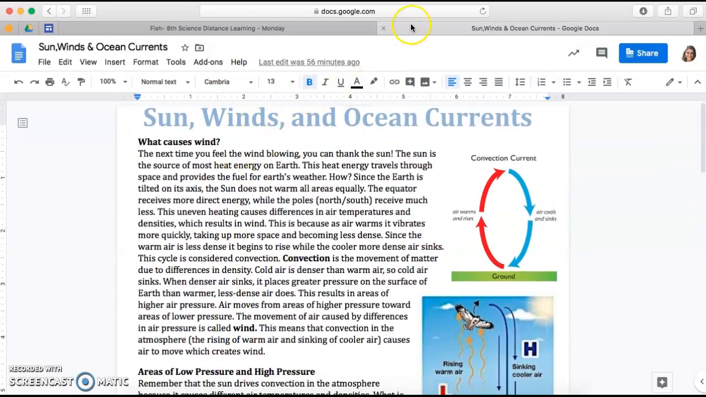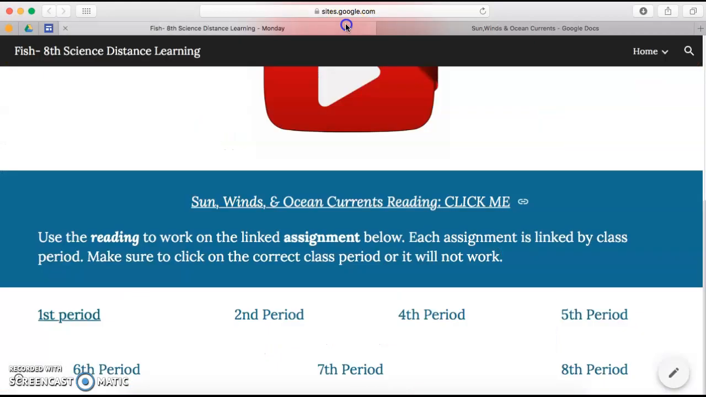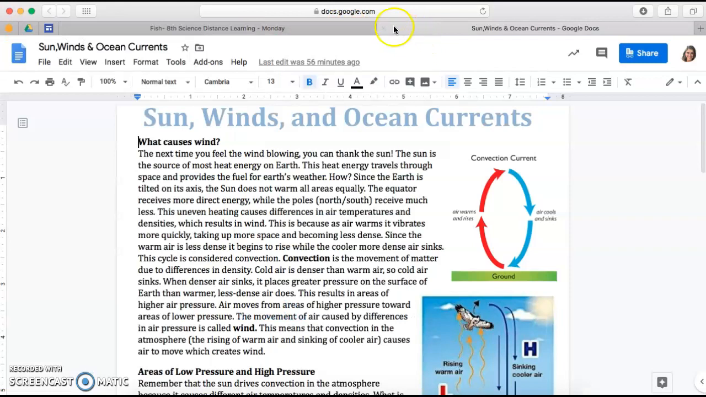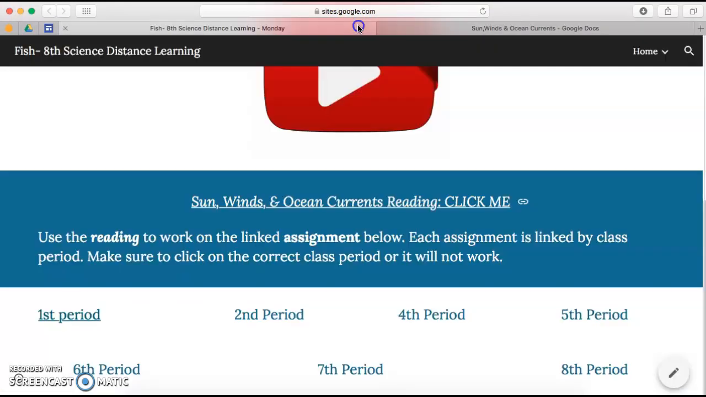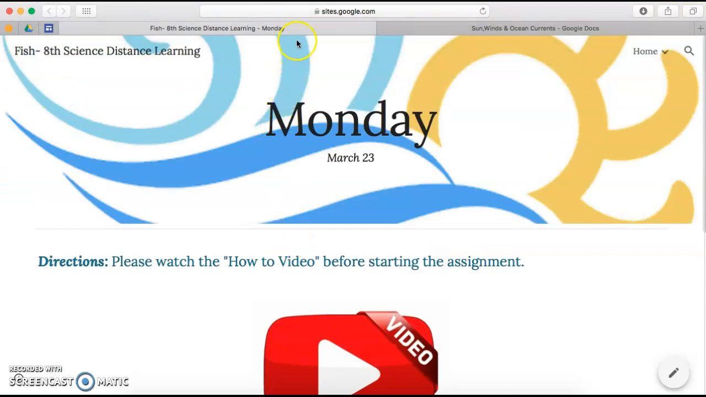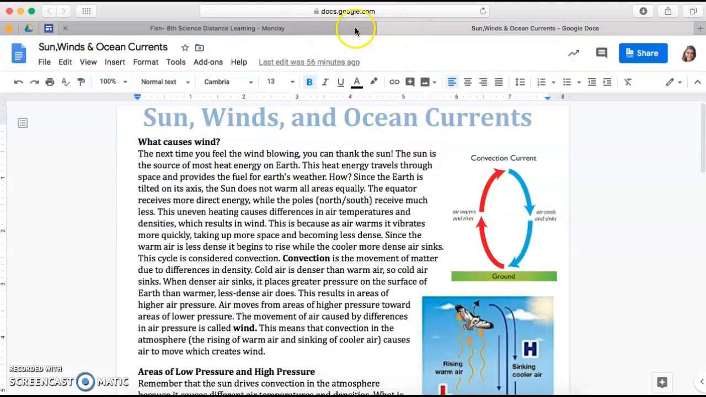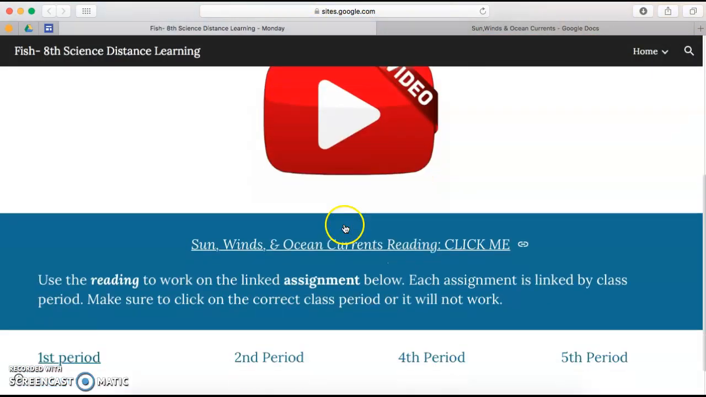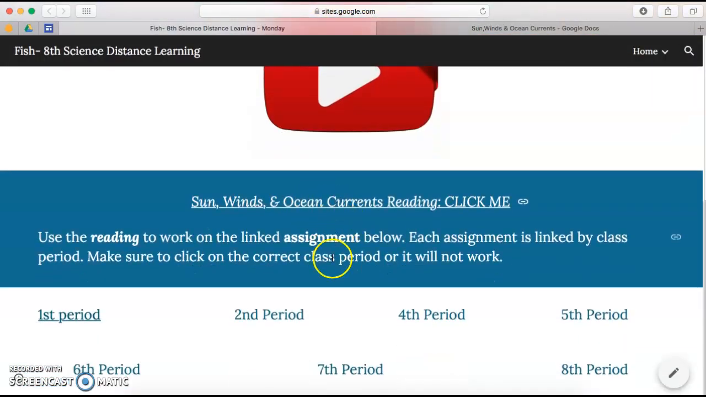Now, I want you to see something. I have two tabs open. This is the reading. The Google website has not closed. Here's the website. I'm going to do that one more time. Look at the tab. This is the website we're on. Here's the reading. I'm going to go back to the website. Friendly reminder, that's the reading you're going to use to do the assignment.